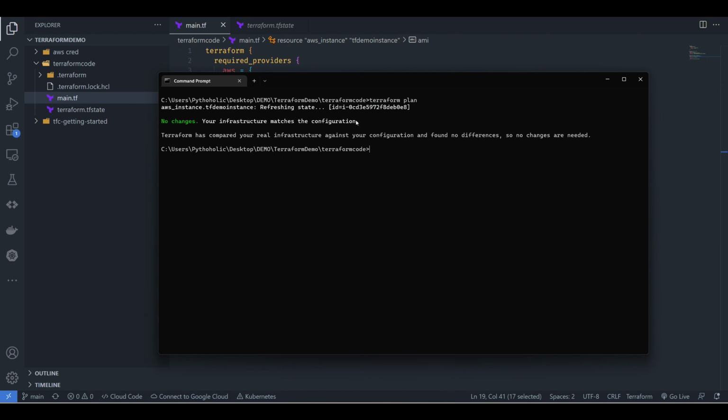So now if we do a plan again, it is saying no changes. Your infrastructure matches the configuration. Terraform has compared your real infrastructure against your configuration and found no differences. So no changes are needed.